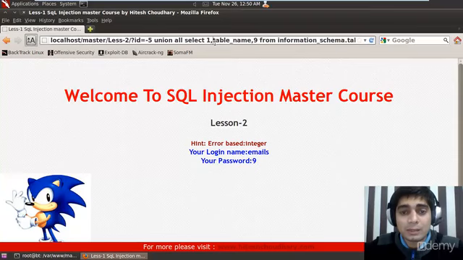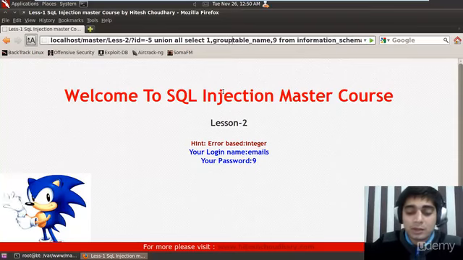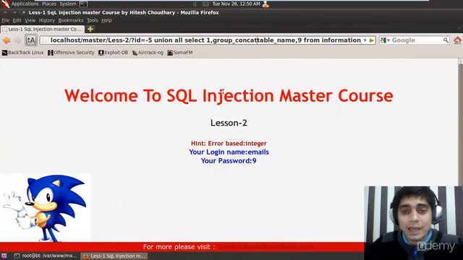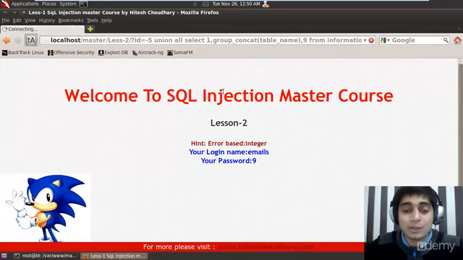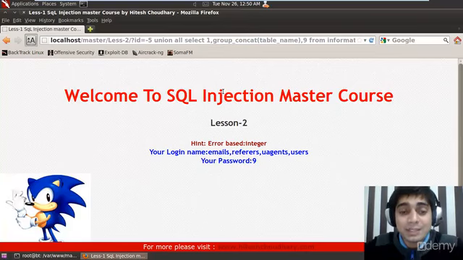Now what you can do, simply, if you remember, you can write group_concat, and this is a function, and you have to pass some arguments in it, and the argument can be table_name. So we have got everything. So this was challenge number 2, or you can say lesson number 2 that we have studied.